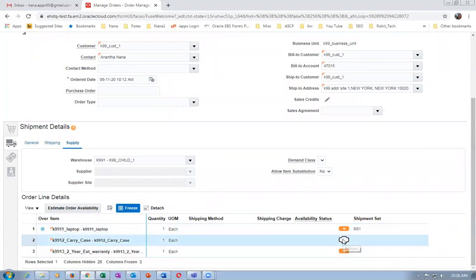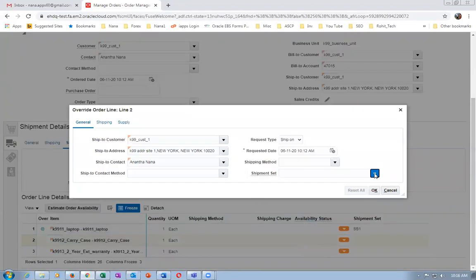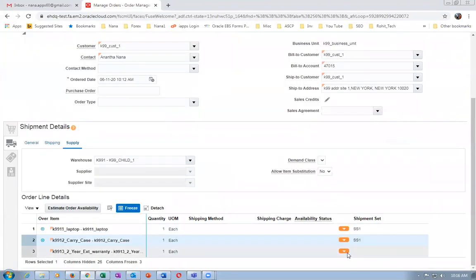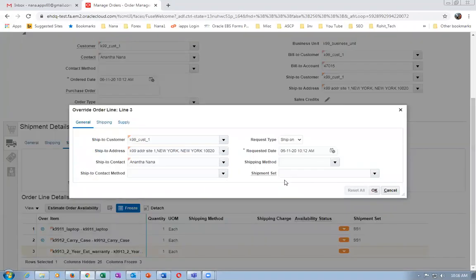Click on it, drop it down, and then you go to the override order line. And then here, I'll now drop down. So we already have one ship set created, I'll now choose it, and then click on OK. The third line also I will add. The third line addition will be working as a fulfillment set actually.